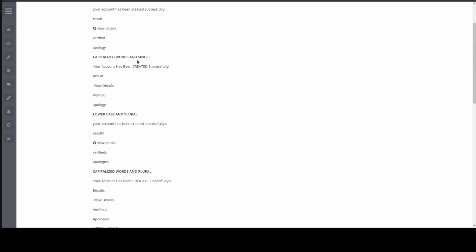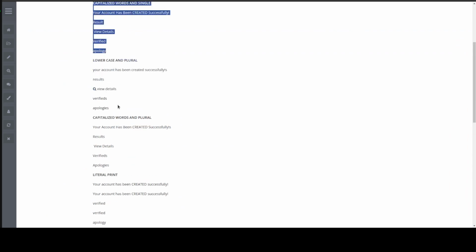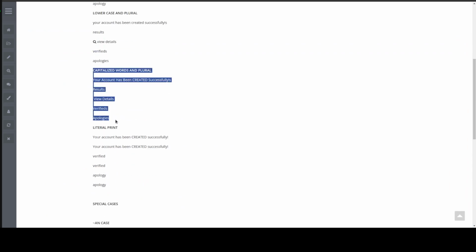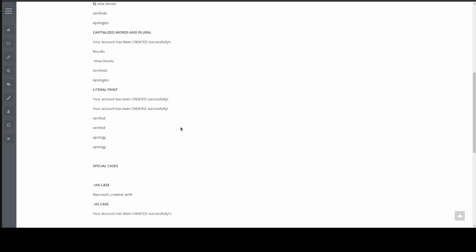Two makes it plural. If you put the first letter as a capital letter, it capitalizes it. And if you put three percent signs, then it's going to literally print whatever you have there. It's not going to change anything. It doesn't matter if you put the first letter as uppercase.